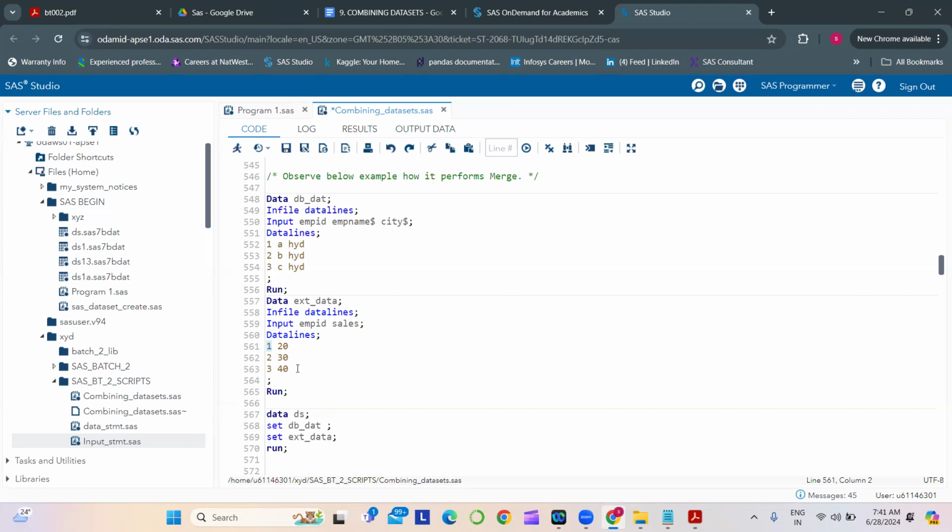So here I use multiple set statements. So it's the same thing in real time also. What happens is, you get employee details, customer details in one data set, and you have customer sales in the other data set, and customer basic information in one, and the third one is customer products. Okay, customer products in the third data set.